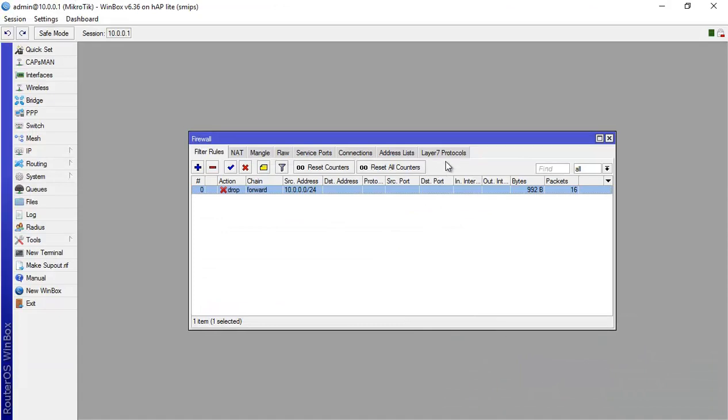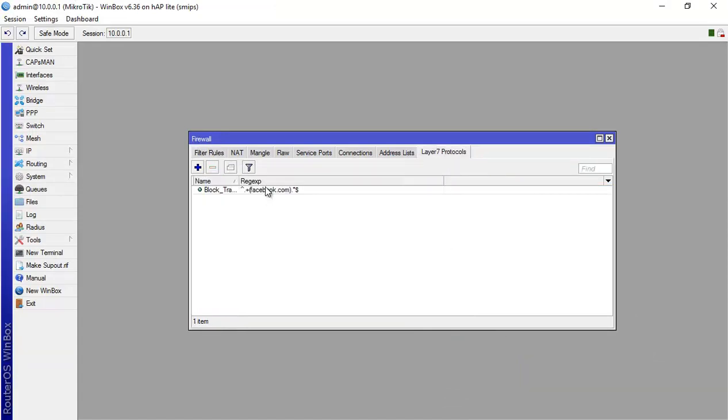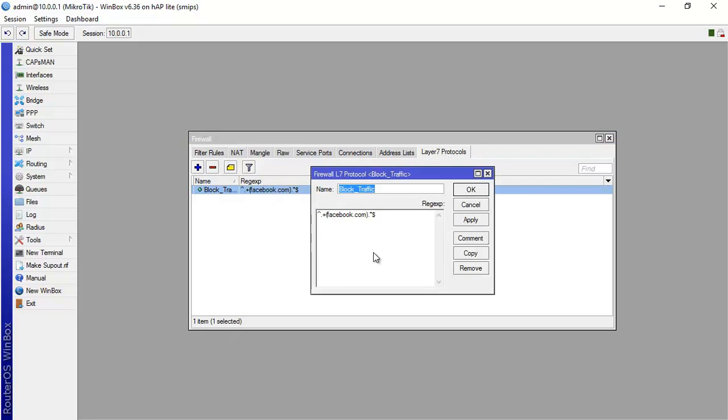So you have decided that also you would like to block YouTube. All you need to do is go to layer 7 protocol again, double click inside the regular expression that you have created here, okay? And then you make a pipe. A pipe is, normally on my keyboard, the shift with the backslash. Okay, then you have this pipe, and then here you write youtube.com. All right, and then I say apply.